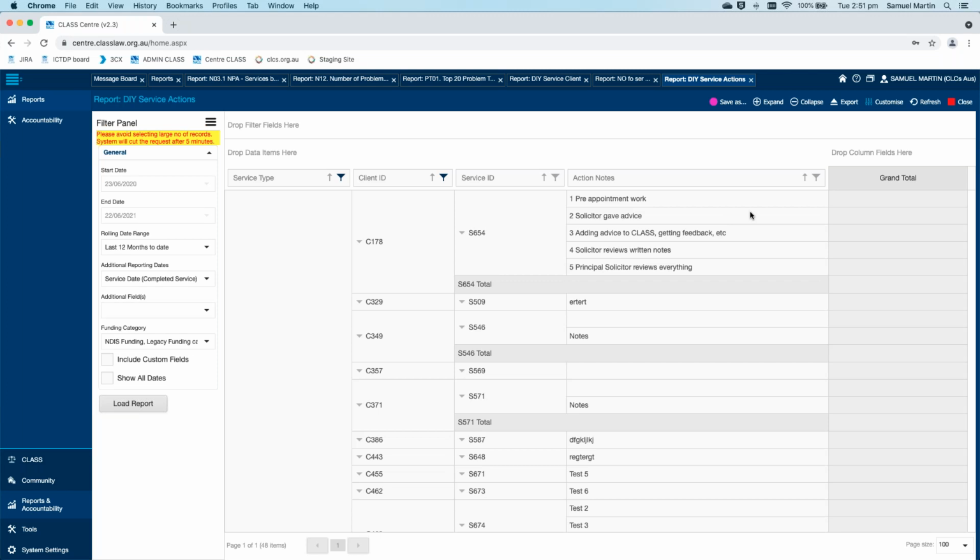And so this is, again, coming back to telling stories with data. Some of the centres have been telling us that the funders are saying that it takes 30 minutes to deliver an advice service. We're just looking at legal advices here, and I've got one I set up today. And so this is showing us the actions on this one particular service. So the actions are the pre-appointment work. Then there's another action where the solicitor gave the actual advice. Then that advice has to be written up in class. Then we do a feedback survey from the client. Then we get the solicitor to review the notes that were written up. And then the principal solicitor goes back and reviews everything.